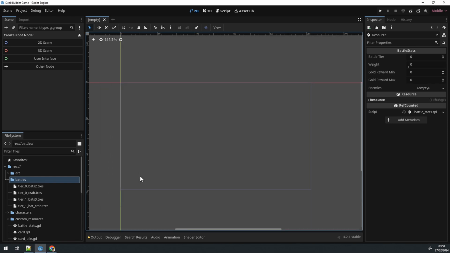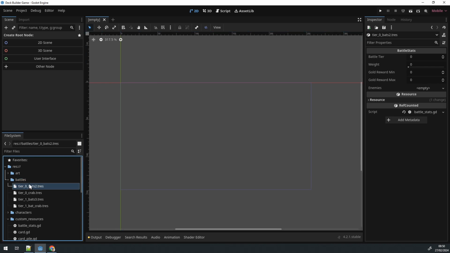Right. So we actually need to assign values to these BattleStats resources. So double click on the first one, this tier 0 bats 2. And let's see what we need to change. We don't really need to change the battle tier, right? Because it's on tier 0, but we do need to change the weight. So let's say that this has a 2.5 weight chance of happening.